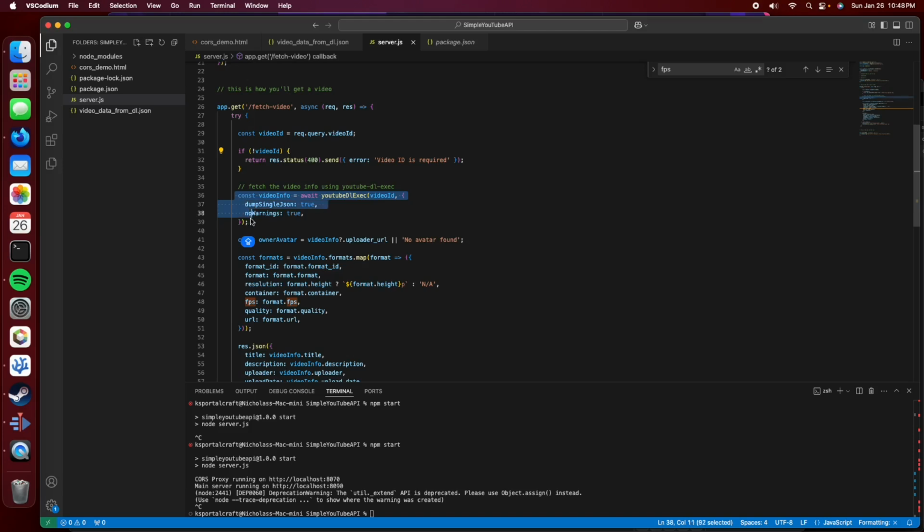Then this is going to actually get the data. So we're going to declare a constant, a variable, to equal this. Then for the owner URL, which is going to be the profile picture of the owner, this is the uploader URL.